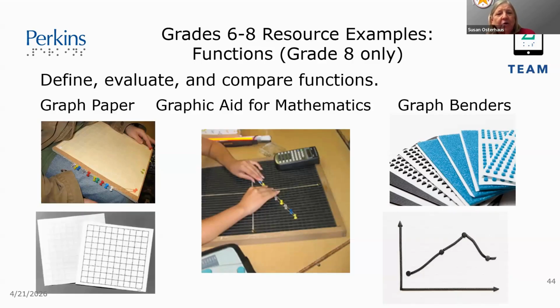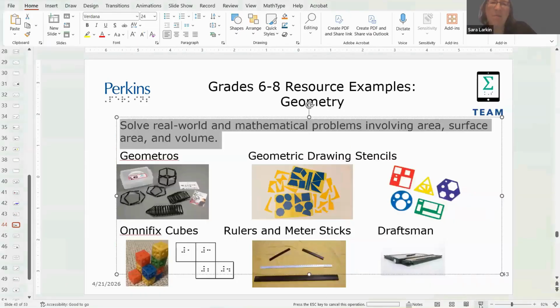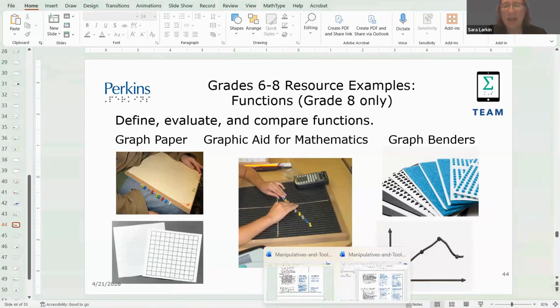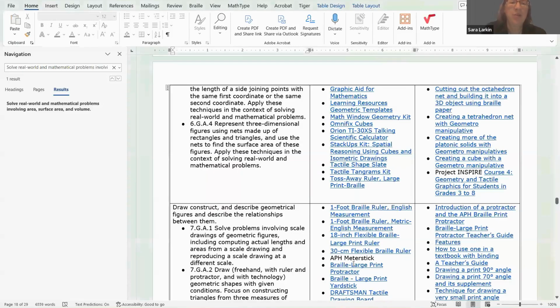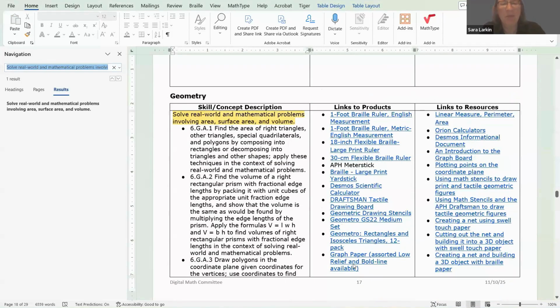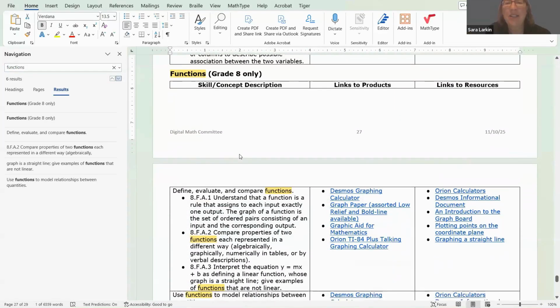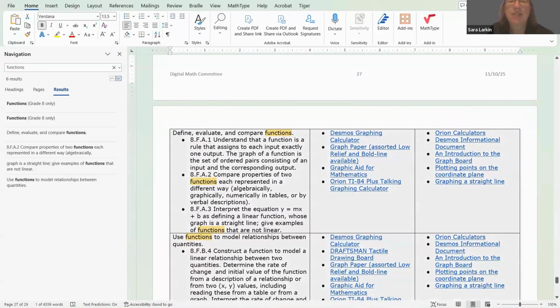And let's go ahead and go there and look at some of the resources. This time I'm not going to copy the cluster. Instead, I am just going to do my Control F and type in functions. And sure enough, it's taking me right down to the functions. So bottom line, the more you use these, the better you're going to get at manipulating and getting around them.